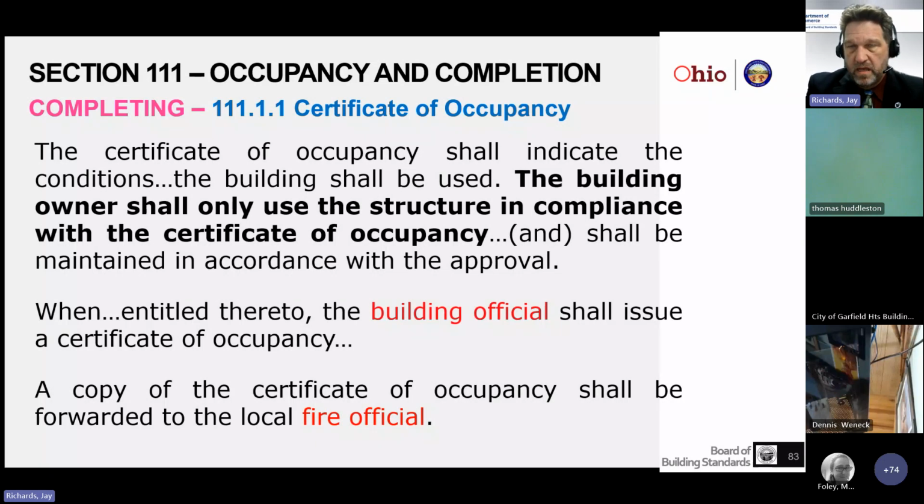So when the building is entitled to a certificate of occupancy, the building official shall issue that certificate of occupancy. They can't hold on to that certificate of occupancy pending the zoning department review and approval, or pending an engineering department approval, or any of those other local ordinances. If the building has been constructed in accordance with its approval and all the inspections are satisfactory, then the building official shall issue a certificate of occupancy because that building is entitled to that.